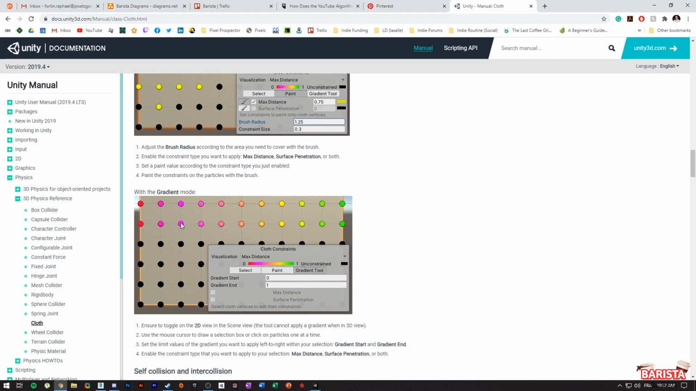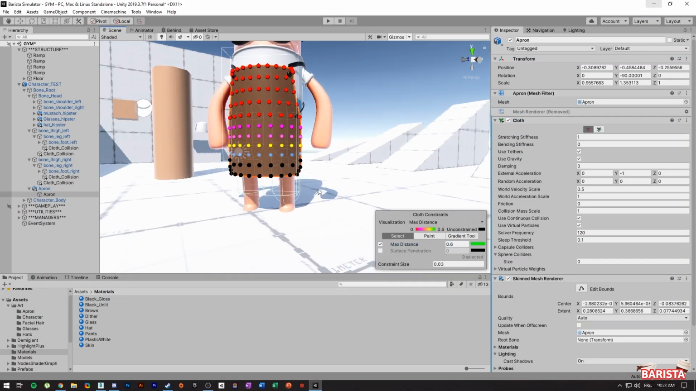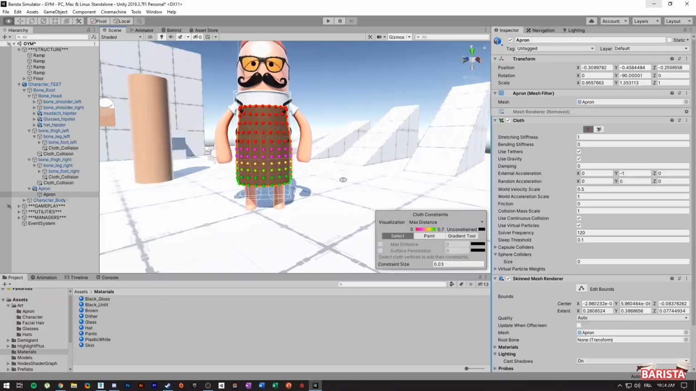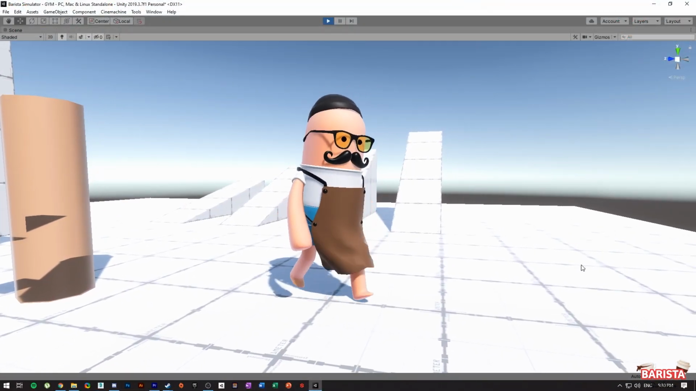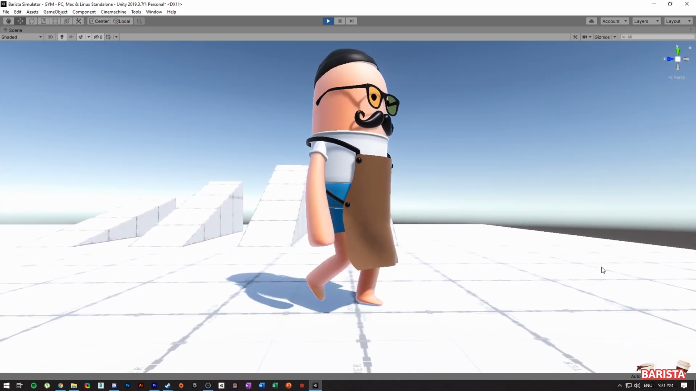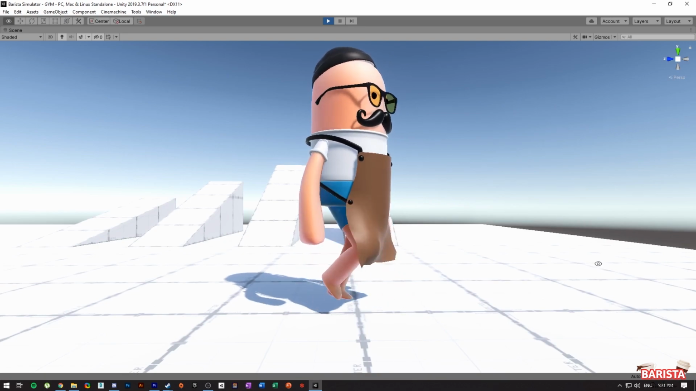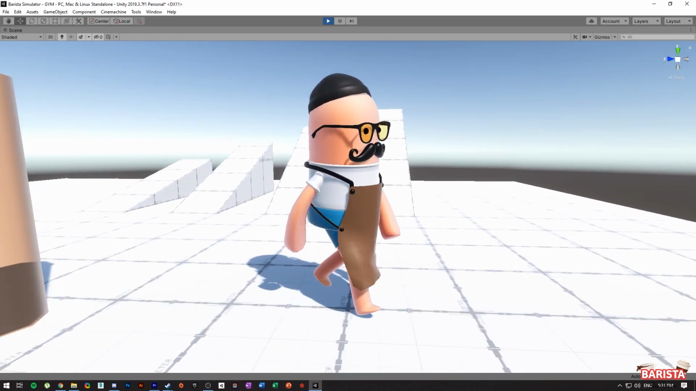I struggled a little bit, so I had to go online and check the documentation. Let's just say it's not very clear nor good. And I'm still looking for a way to make the apron feel heavier. So if you have any idea on how to do that, let me know in the comments or on Discord, please.